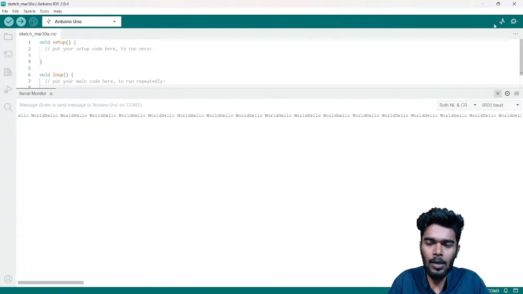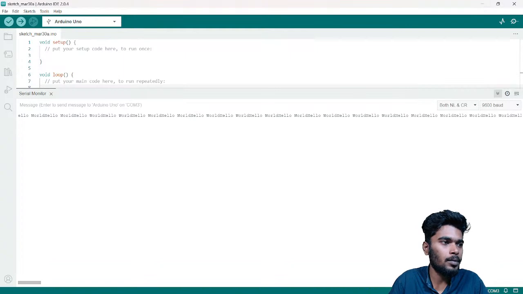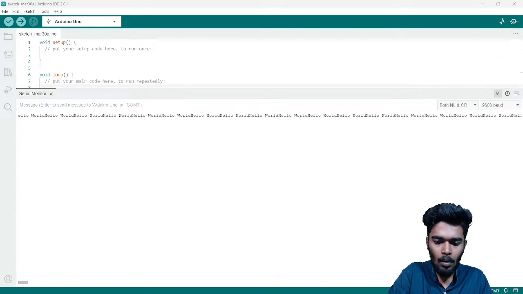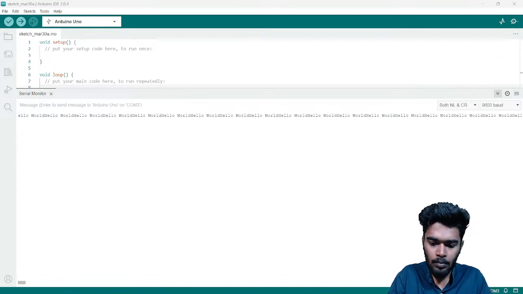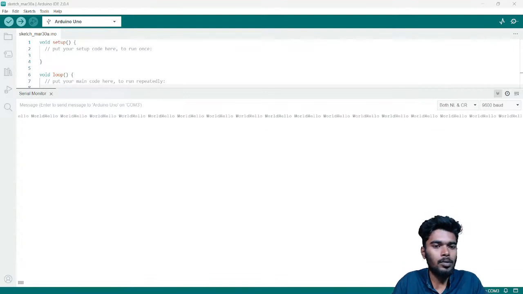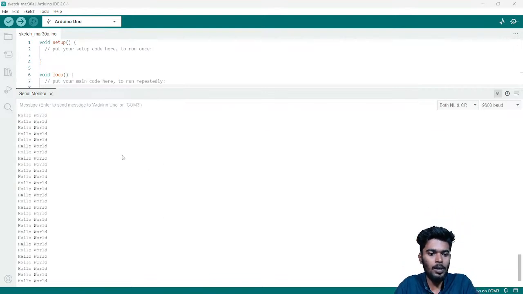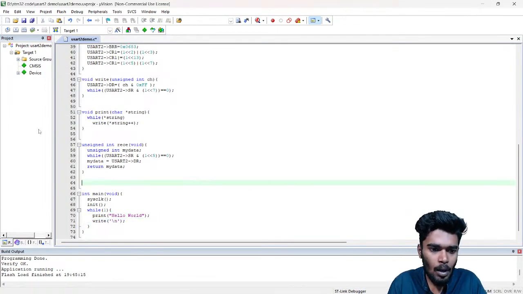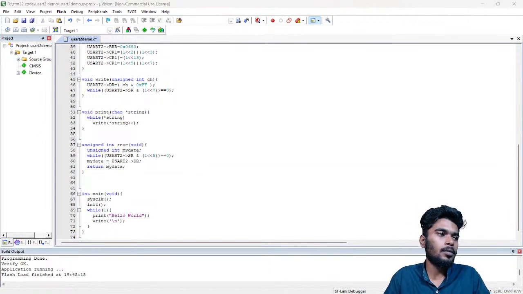If you want a new line, you can use slash n, wait, I will add the slash n to it. Okay. So write it. So now you can see the hello world is printed by adding the write function to it. Okay. By writing this, you can print the hello world one by one in order.